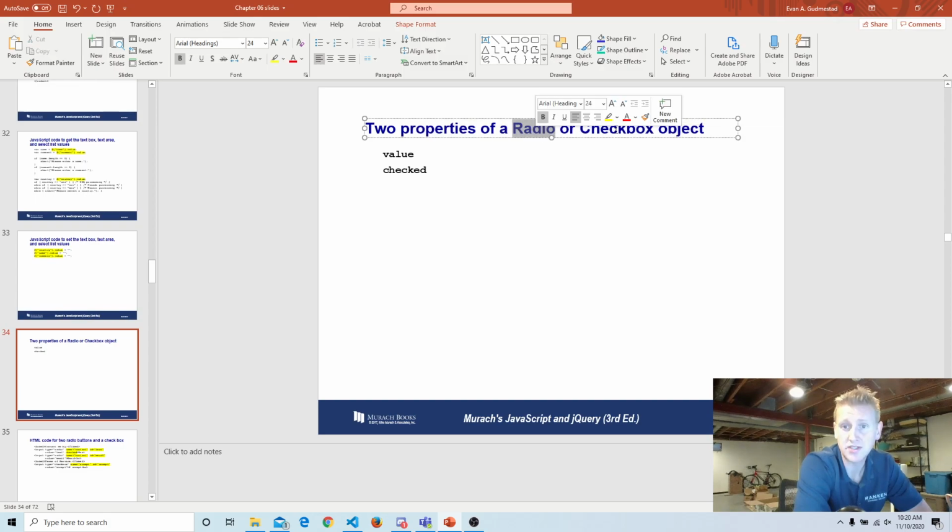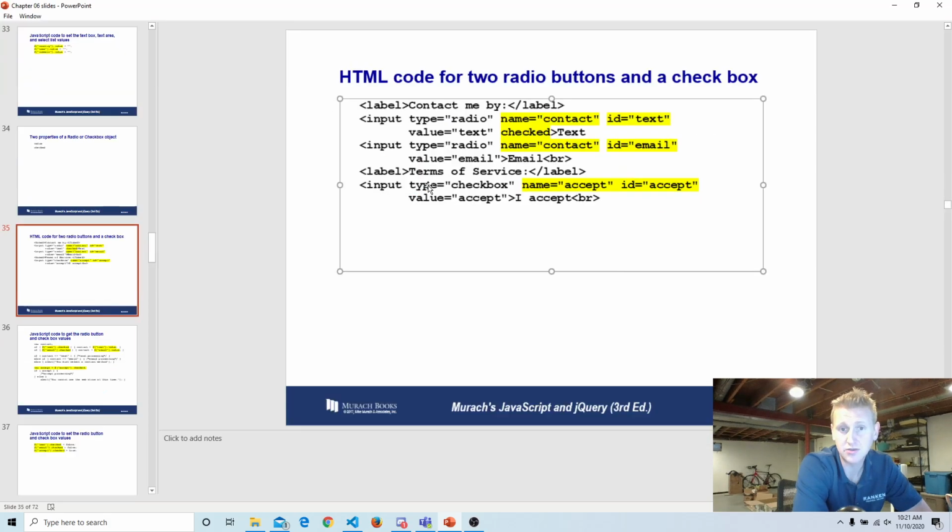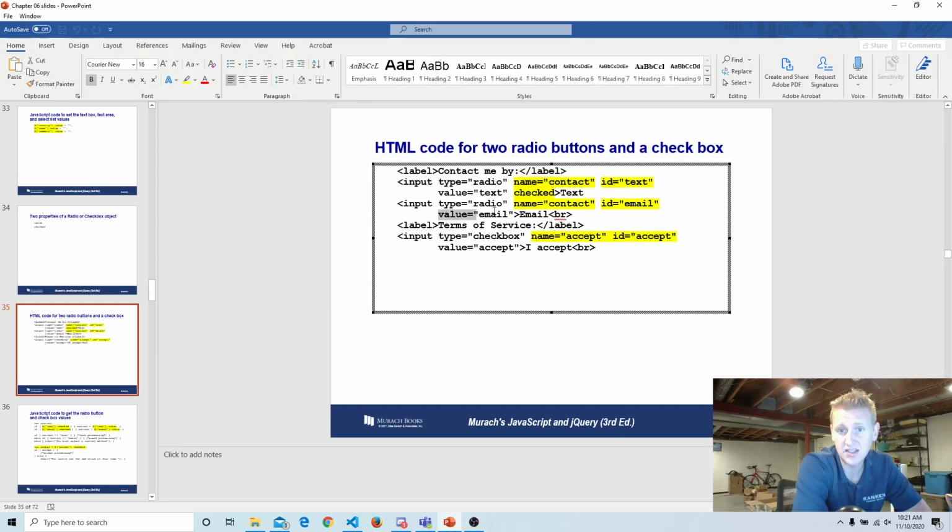A couple of properties for radio and checkbox objects. If you select a radio button or a checkbox, you can read the value or you can read to see if it's checked. The checked property will be true or false. The value, again very similar to the drop-down list, is stored in the tag as the attribute. So the input that says email has a value attribute of lowercase email. The input type of radio, this radio button has a value of text, T-E-X-T, but then what the user sees is a capital Text. So again, the value is what you code against in the JavaScript. What's outside of the tag is what the user sees.